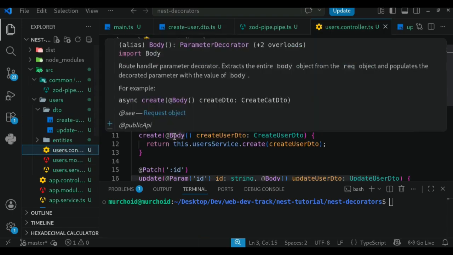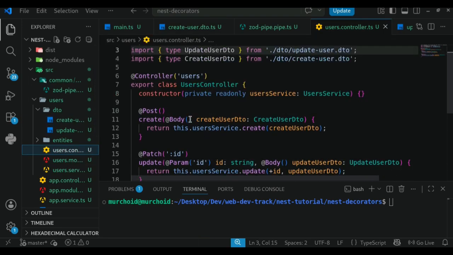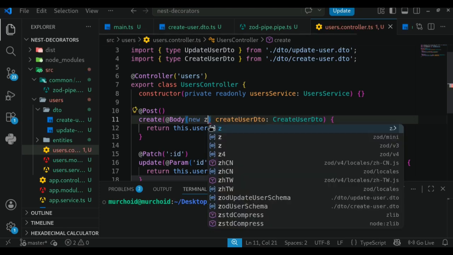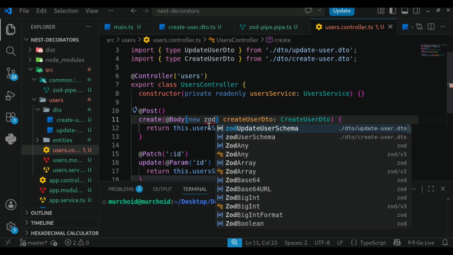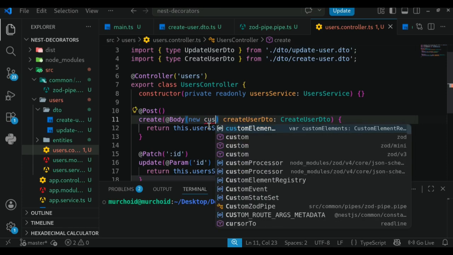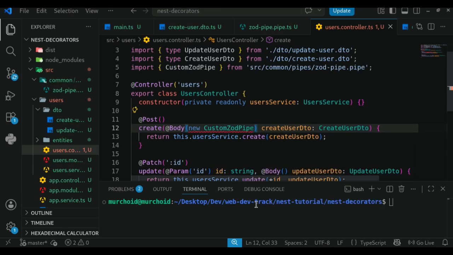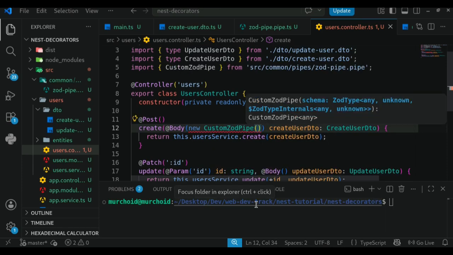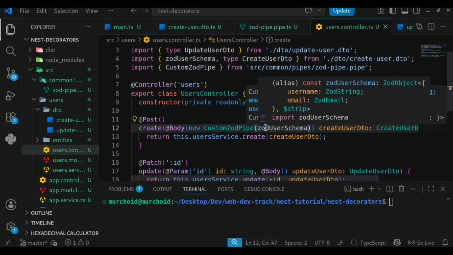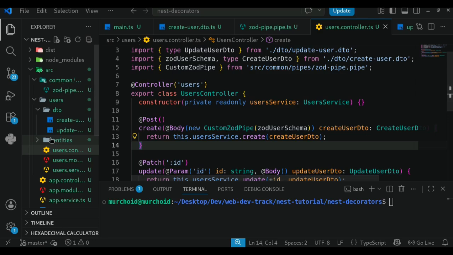And as I said before, the value returned by a pipe is taken as the argument in the controller. And so here what we can do is pass our newly created pipe, which I think I called CustomZodPipe like that. And here we can pass in our Zod user schema, because this is what is going to be used to validate against the data that is passing by.